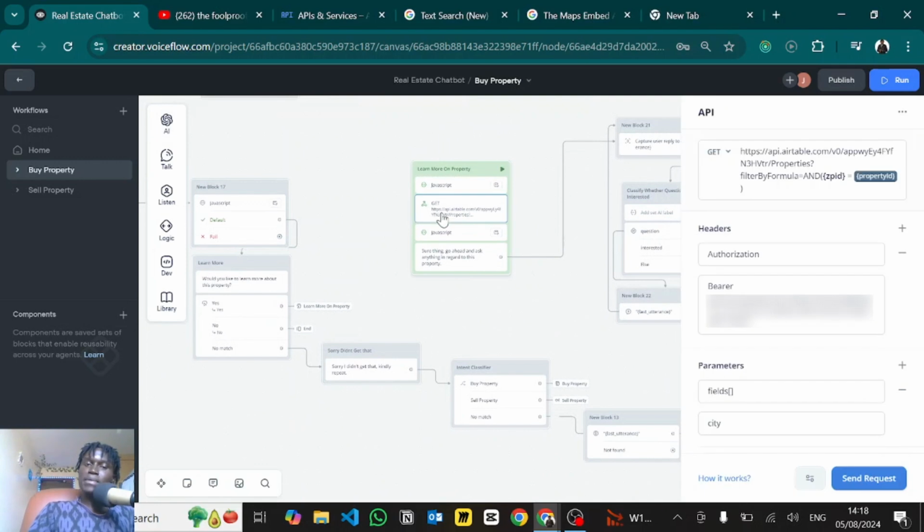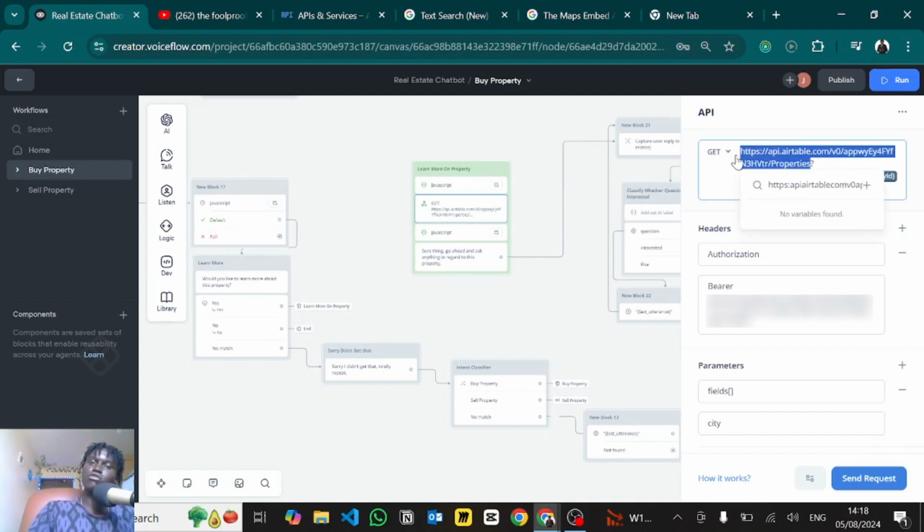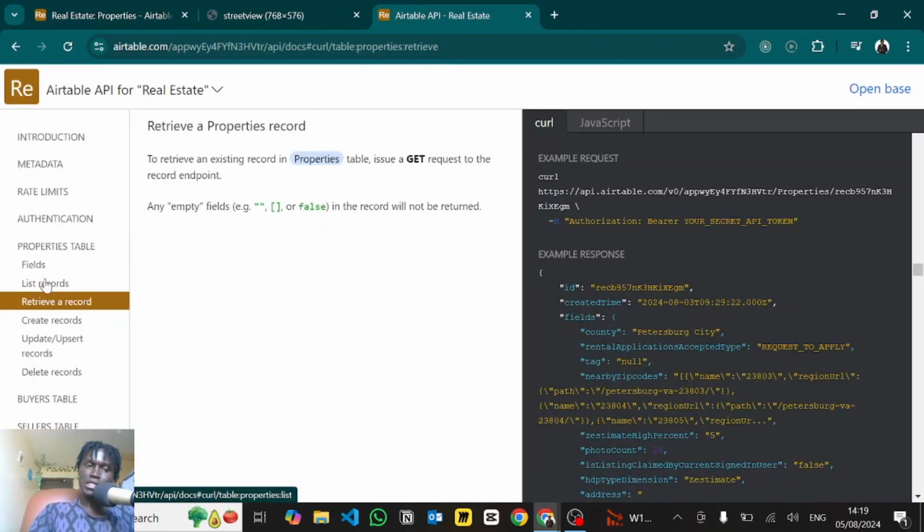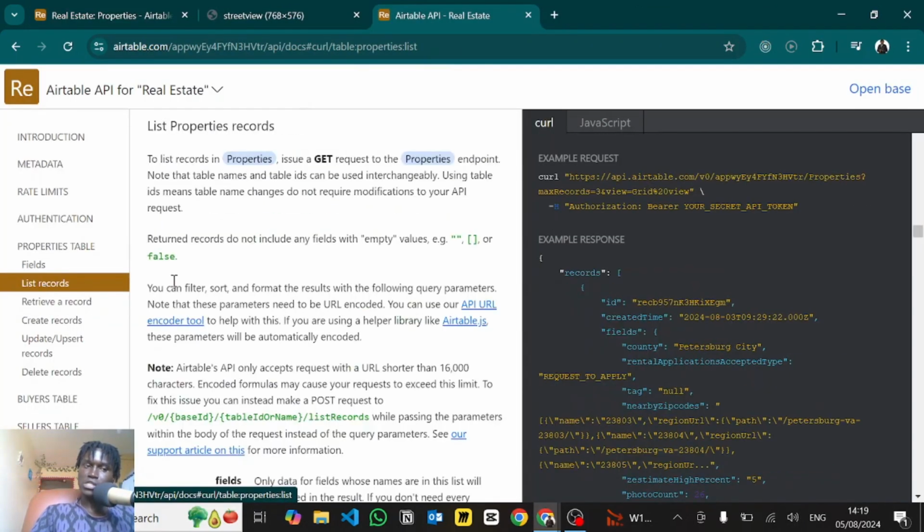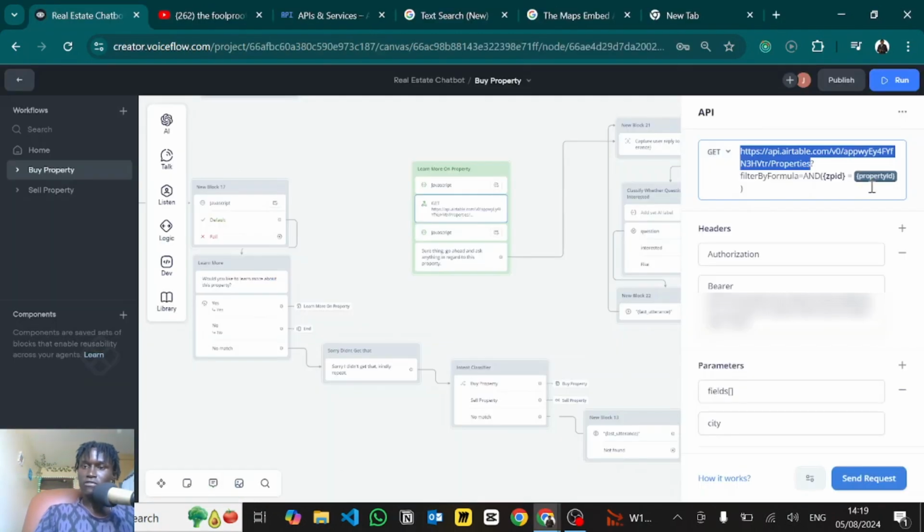So now we make an API call, which is a get request that wants to obtain details on that specific property. For this I just get it from my Airtable documentation. If you go back to your Airtable documentation, you go to the properties table, then list records. Here you'll just copy this URL as is, and this is what we'll use. Then we filter by formula where the ZP ID equals the specific property ID we have saved up.